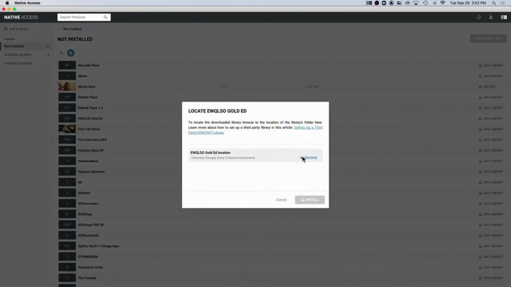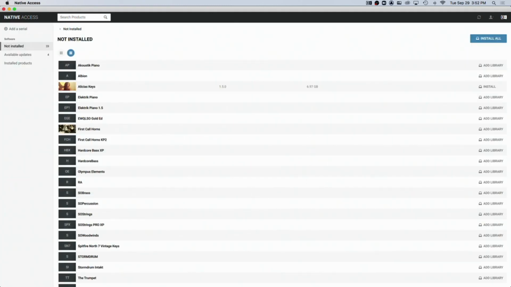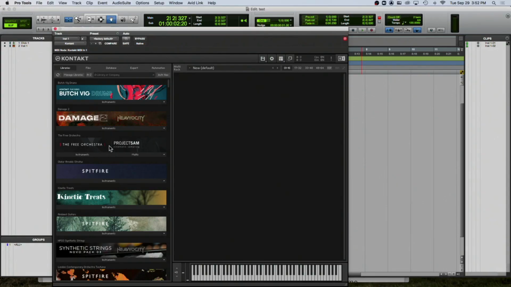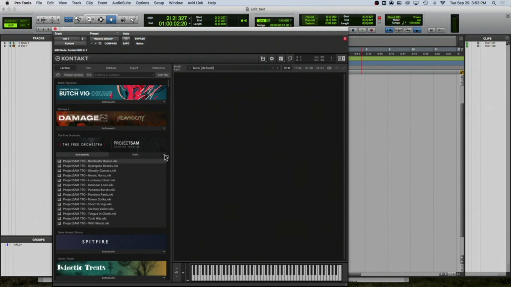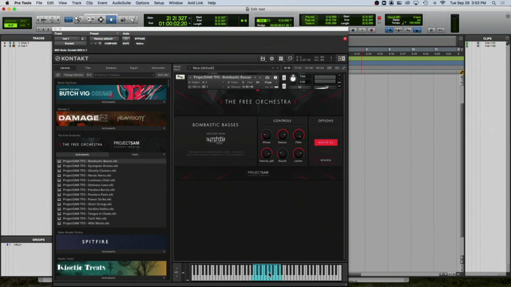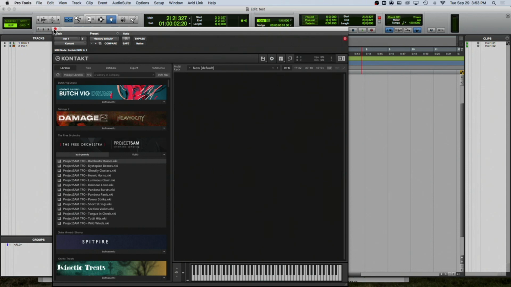Then you have to browse for the folder where you've stored the Project Sam sounds, and then install, and it will activate it. I'm sure there are videos on YouTube. Next time you start up Kontakt Player, it'll show up here. To insert these sounds, you open up Instruments and click and drag it in there. And there's your bombastic basses. All right, cool. I should be good now.